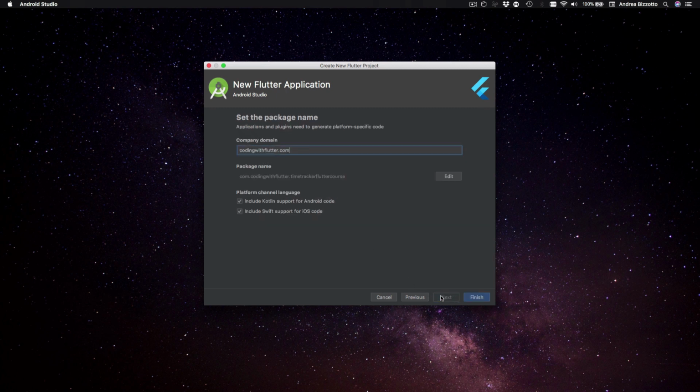So we're going to tap Next, and then we get the option to choose the company name for our project. Here the IDE is showing codingwithflutter.com as the company domain, and this is my website for learning Flutter. Obviously you could choose a different company domain if you wanted to. As you can see, there is also a package name here which is generated by the IDE, and that will be created using the company domain that you have provided, as well as the project name that we have set up in the previous step.